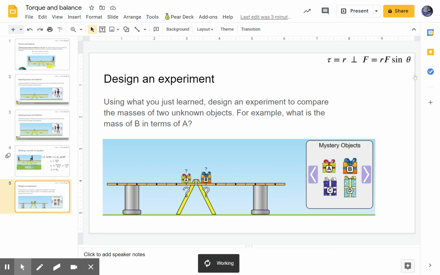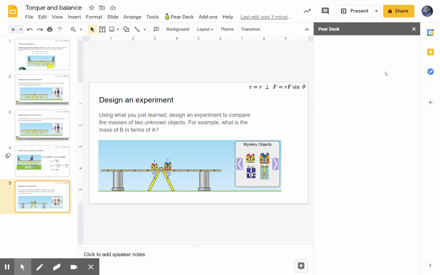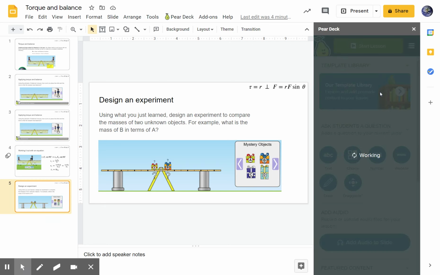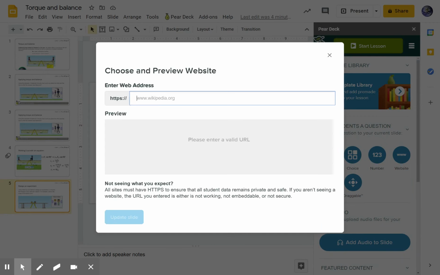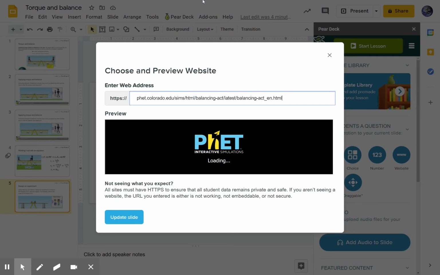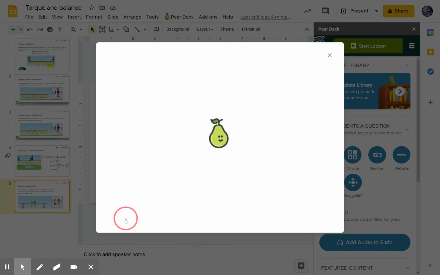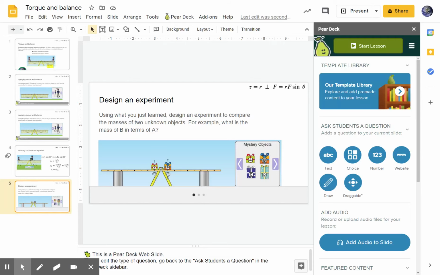add another slide on here. And in this case, I'm using the same one, but you could probably think of a reason why you might want to have them play the game instead, and then you could embed a different tab from PhET. So I'm just going to go in and add this website again. Put in my second screen. And now they're going to go back to the same screen.